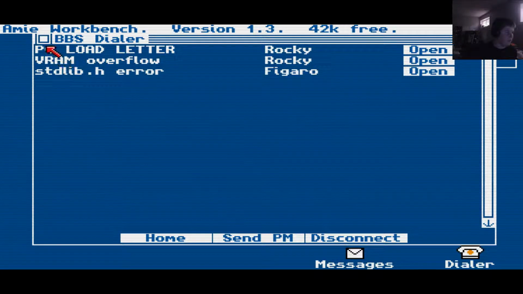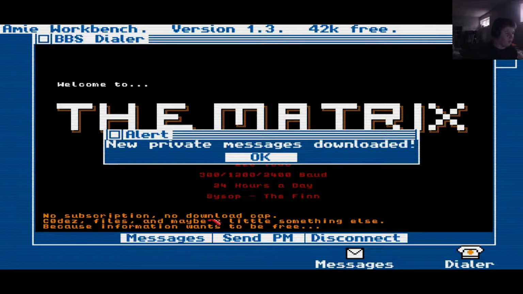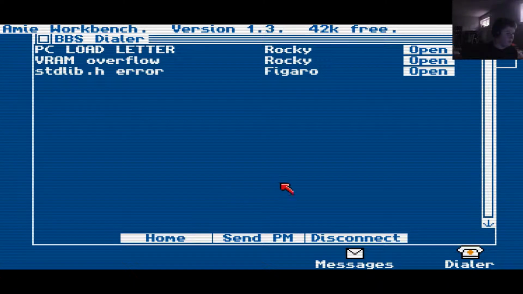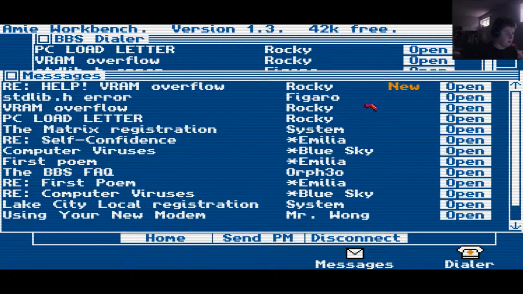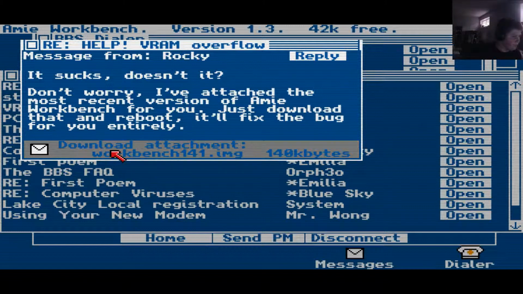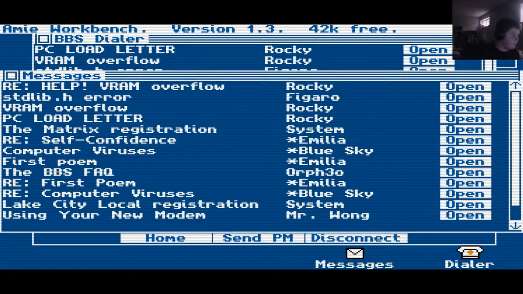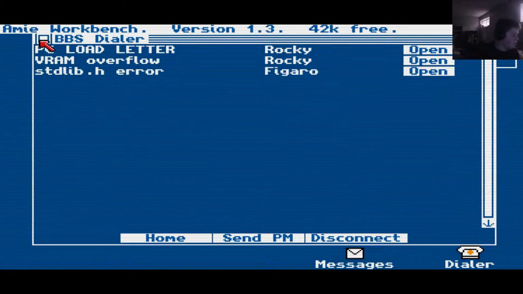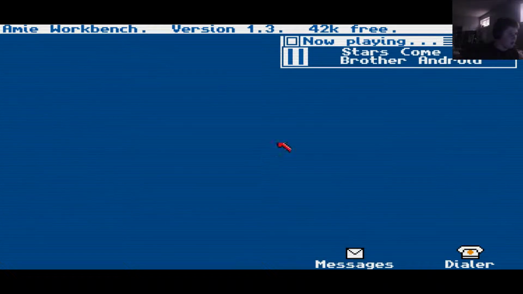Let's get out of here. Let's go home. Messages. Help. VRAM overflow. Sucks, doesn't it? Don't worry, I've attached the most recent version of Amiga Workbench for you. Just download that and reboot. It'll fix the bug for you entirely. Thank you, sir. Well, let's disconnect from here.